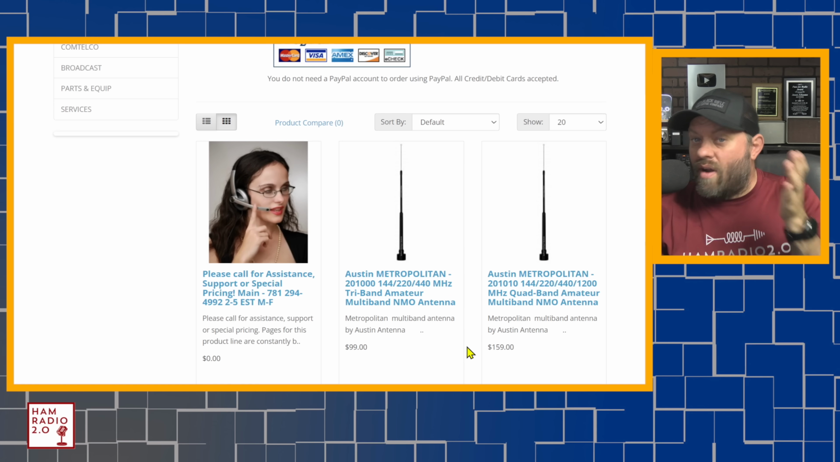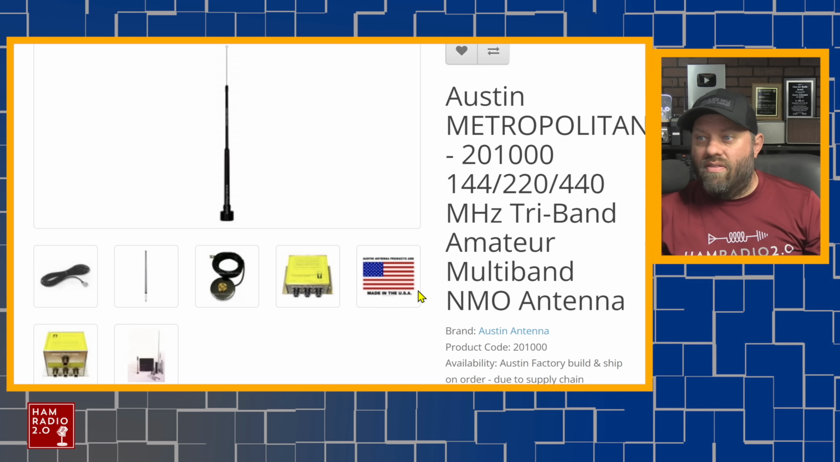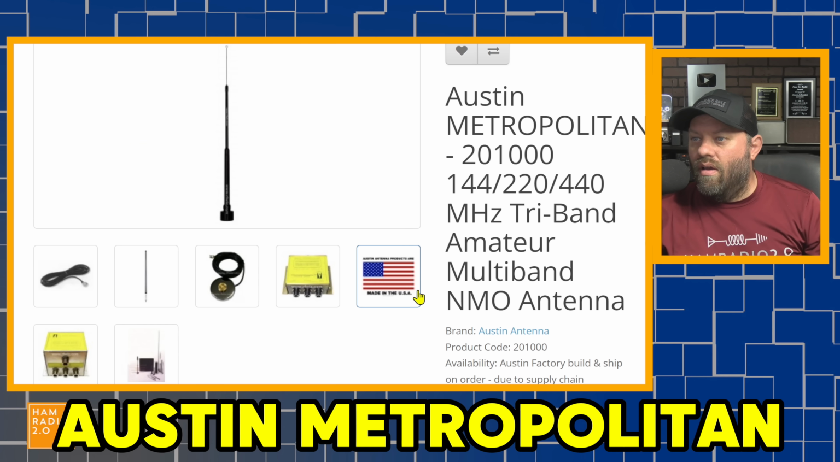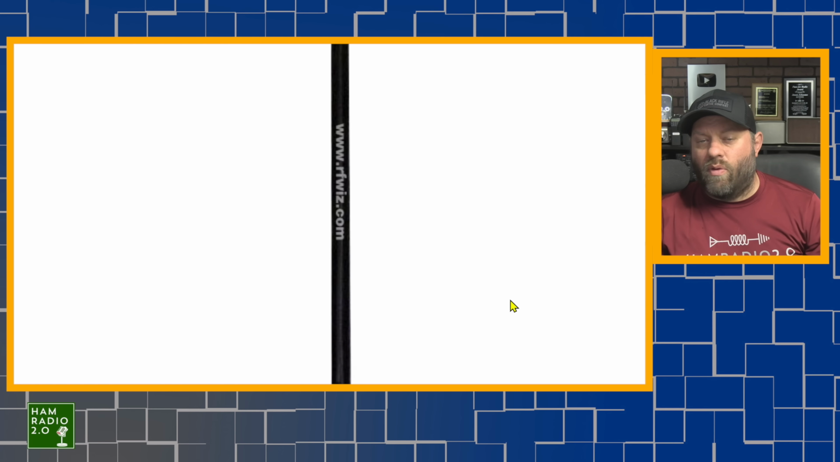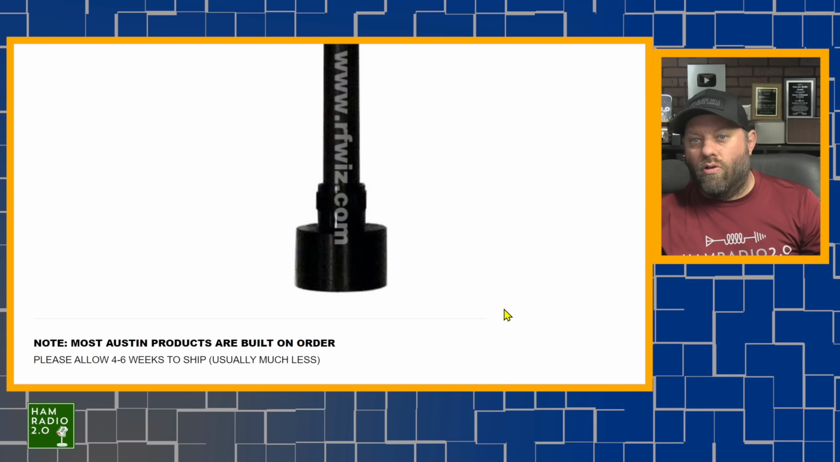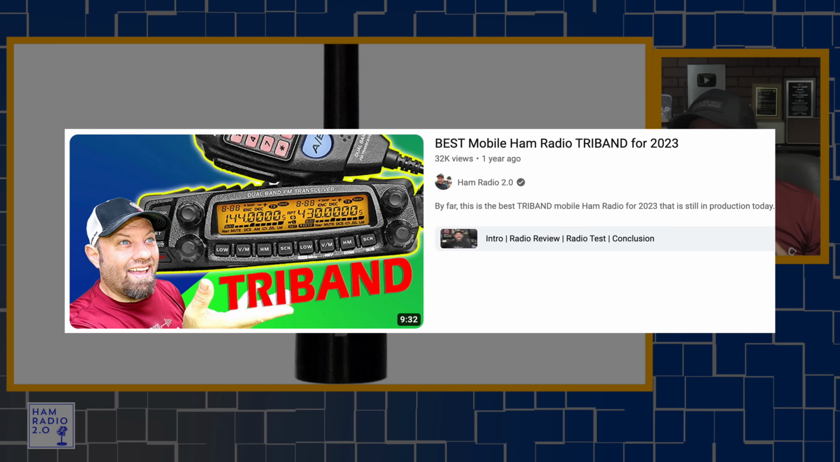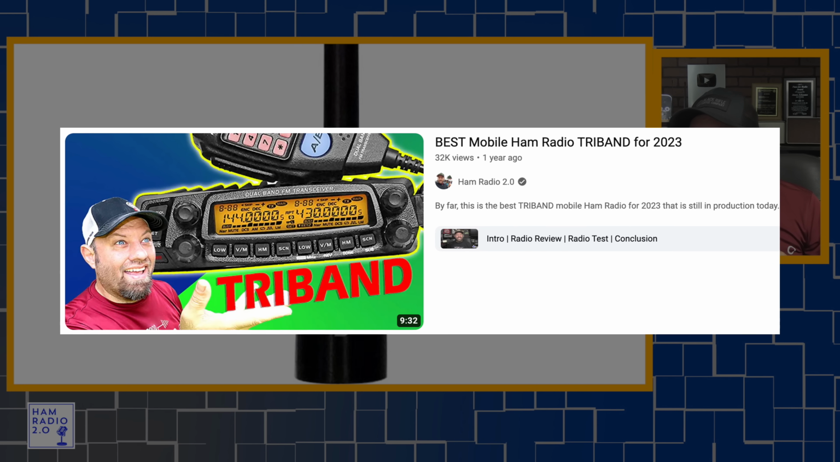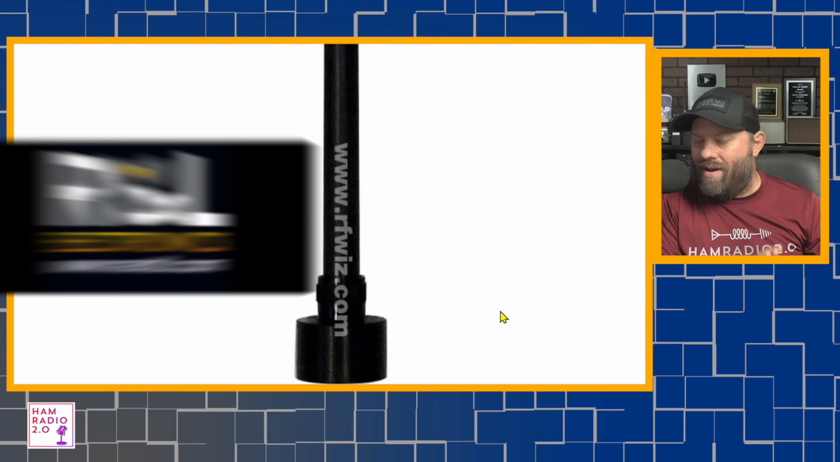Also from Austin Antenna, now this one I have not tried, but I was really happy with the 500C. So I found this one today by browsing around for information for this video that I'm making. This one's a tri-band called an Austin Metropolitan, model 144, 220, and 440 tri-band antenna with an NMO mount. So this one will incorporate your third band of the 220 megahertz or 1.25 meter band. I still got a lot of comments on that video I made about the best tri-band mobile radio, which is the Anytone AT-5888UV3 Plus. The only place I know of that actually still sells that radio is RNL Electronics.